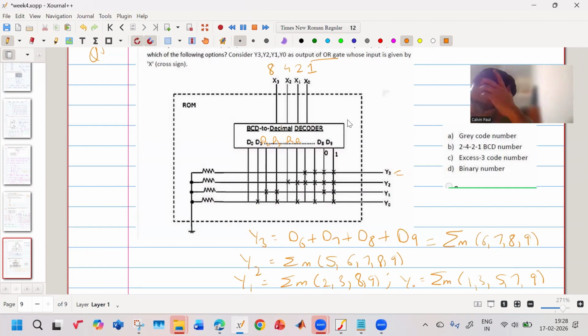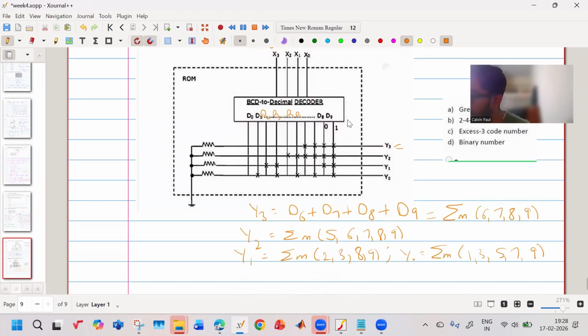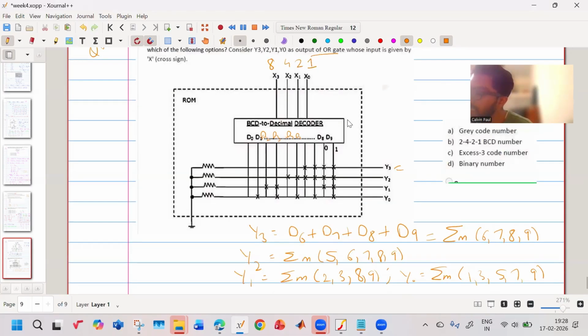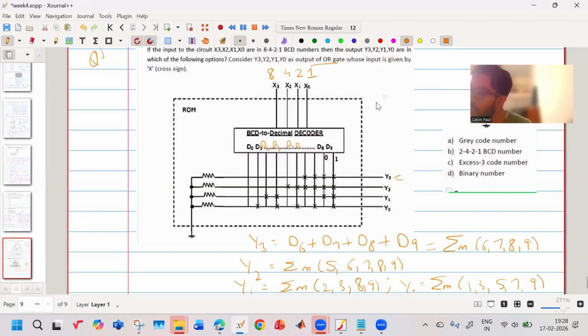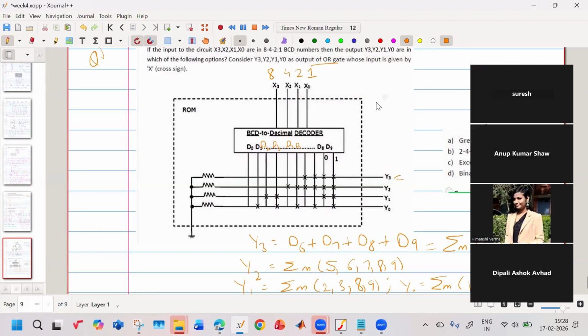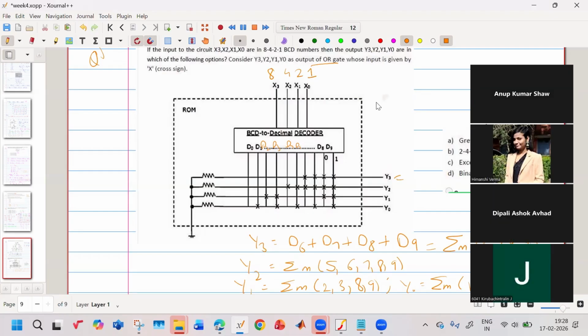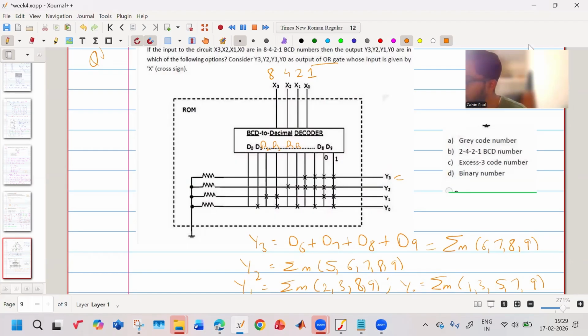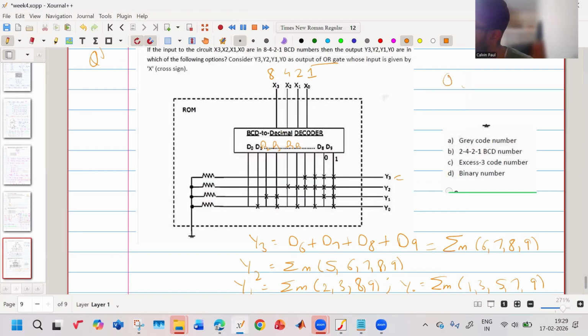Now how are we representing it? It is a BCD to decimal decoder. So what is the limit of a BCD to decimal decoder? What is the range of it? Can anyone tell me? It's up to 9 only, 0 to 9. Okay, that's correct. So it is 0 to 9, right?